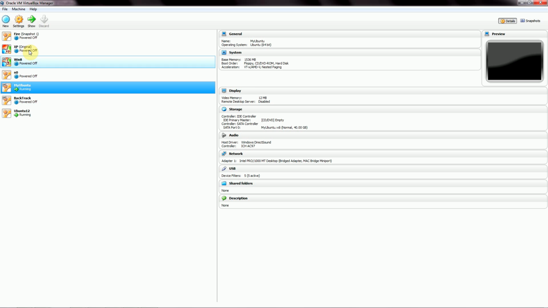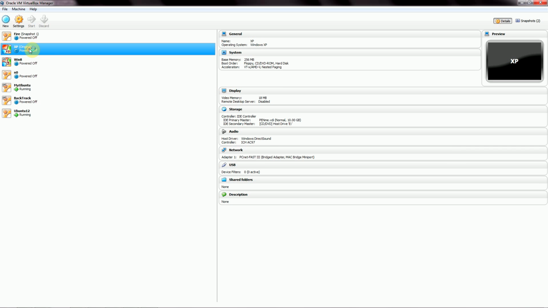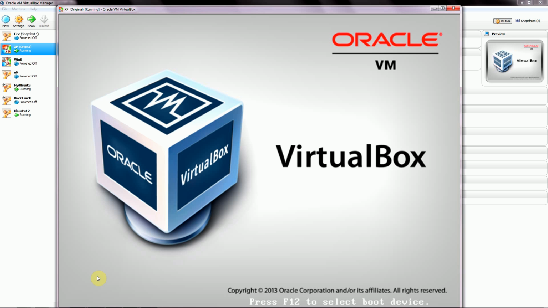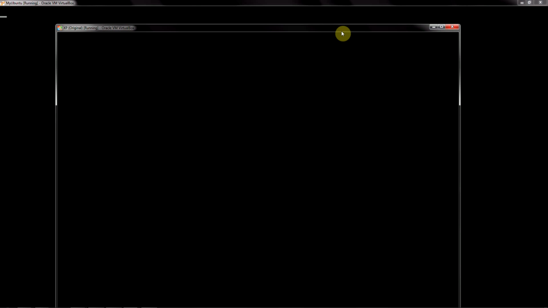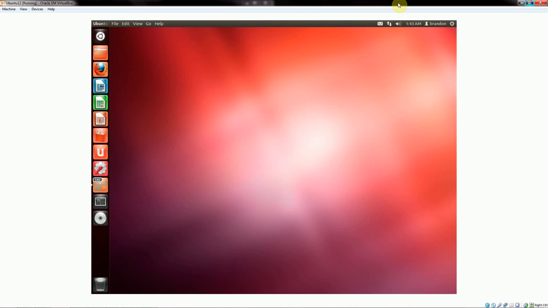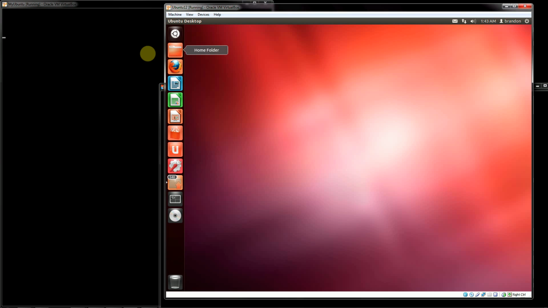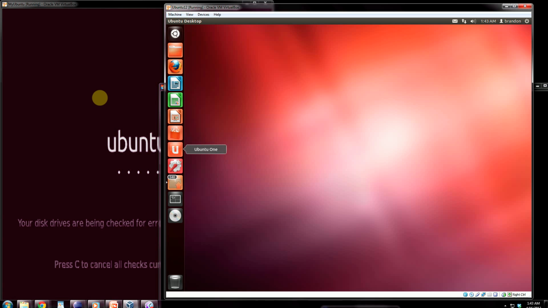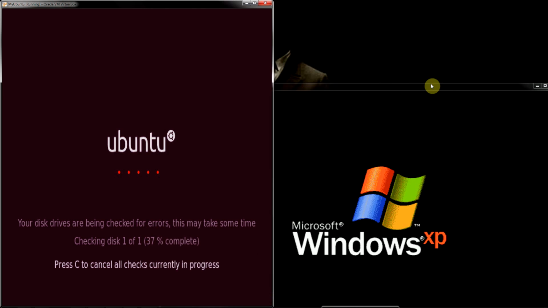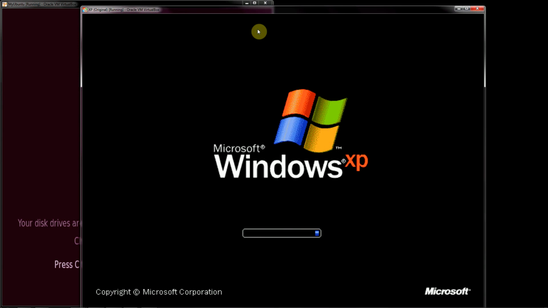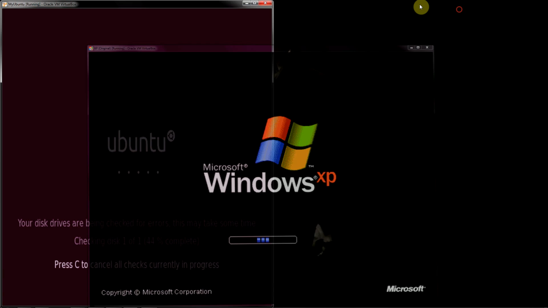and I also wanted to run, I'm not sure if this one's actually broken or not, a copy of Windows XP, I can technically have all three of these at the exact same time. So now I have Windows 7, Ubuntu 10, Ubuntu 12, and now Windows XP all running at exactly the same time.